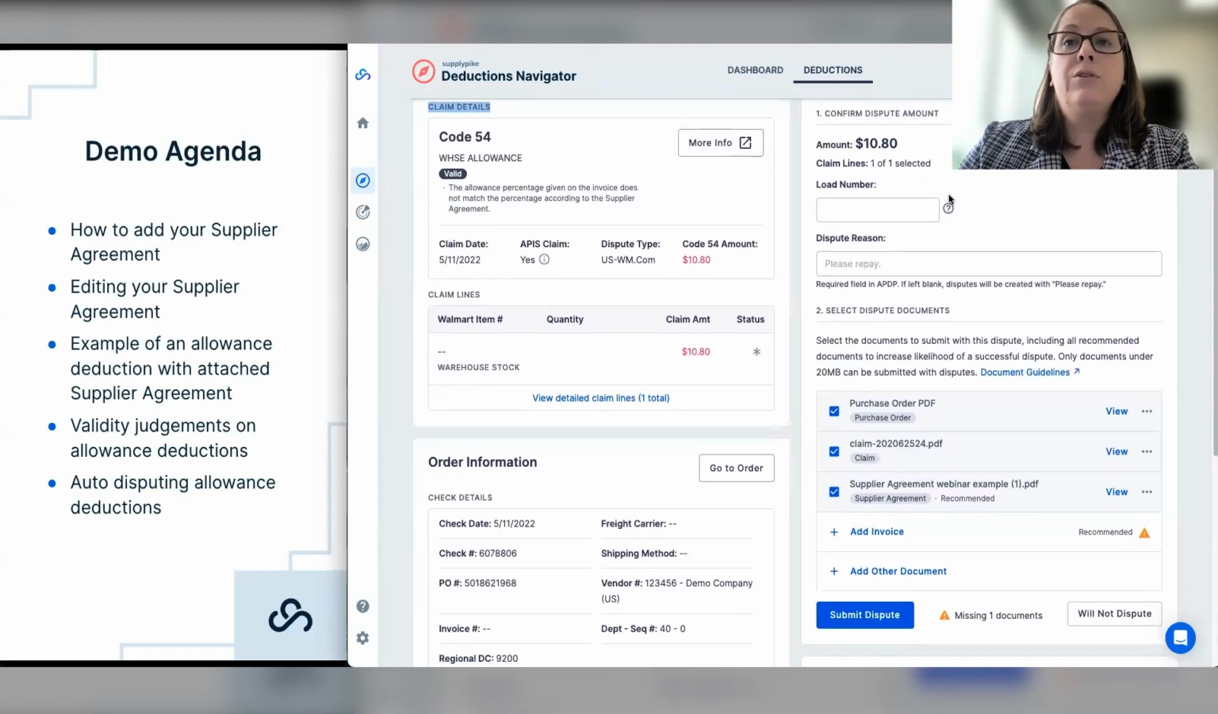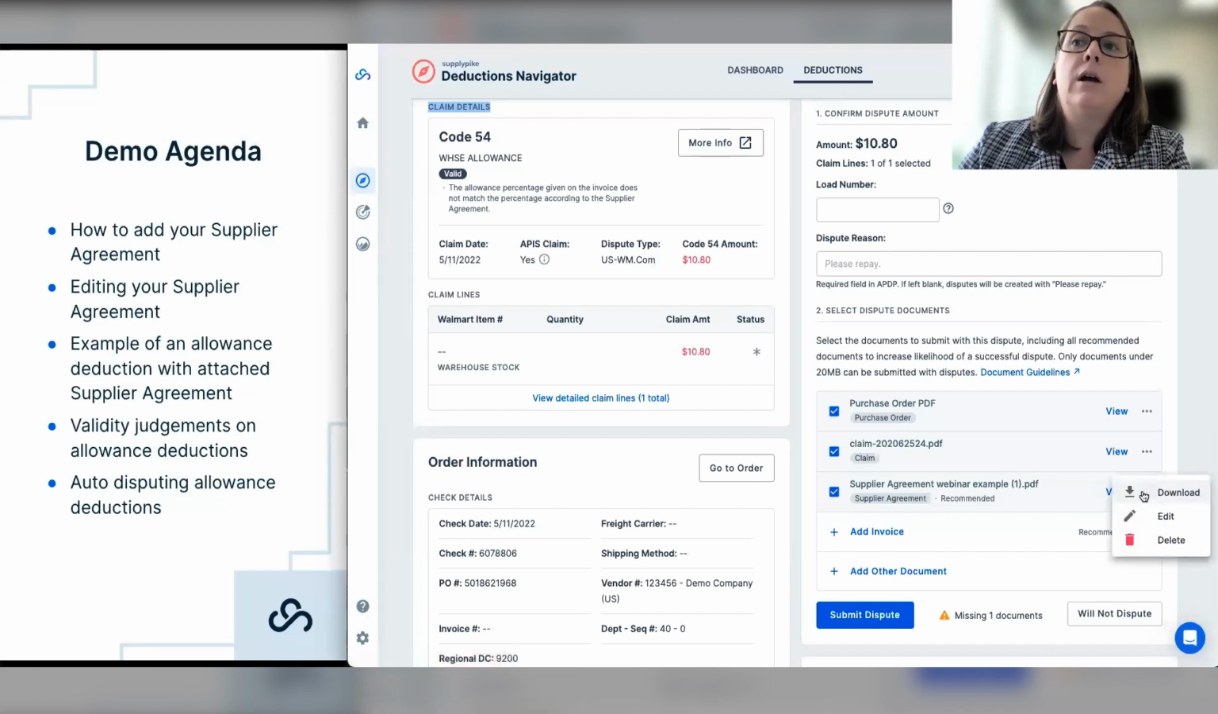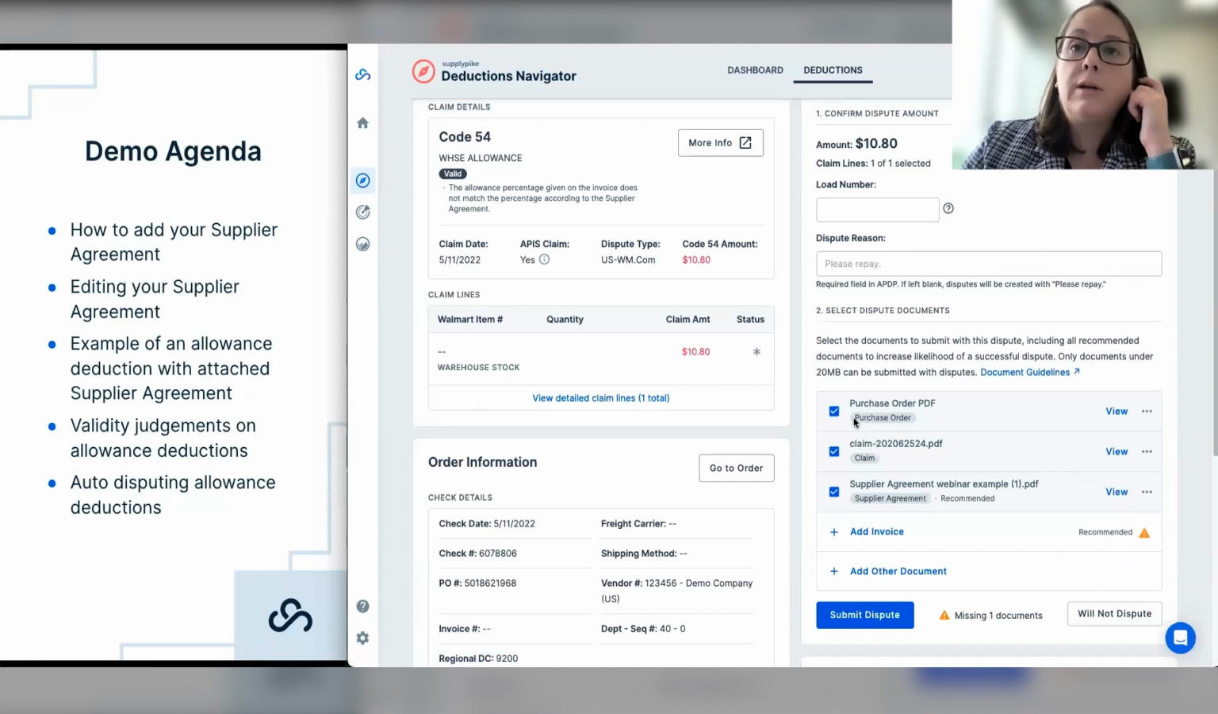So you'll notice here that we've got a supplier agreement attached to this specific code 54. So that is attached because we have entered it into the supplier agreements section, and code 54 is one that it is mapping to. You can view your supplier agreement from here. You can also download it from here if you'd like to do that. But the most important thing to know here is that if the supplier agreement box is checked, then this will be included when you dispute the deduction.